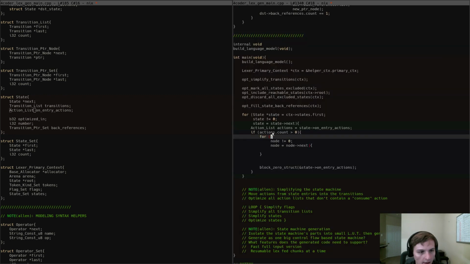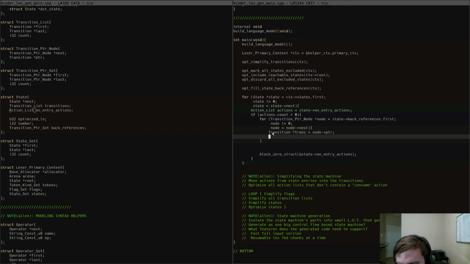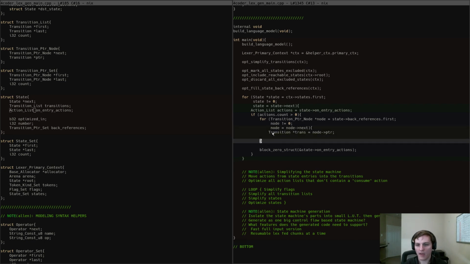So, we're going to do a loop over transition putter node in the current state's back references list. With each one of those, we will find a transition if we look at the node's putter. And then we see that transition and we go, okay, you get a copy of the entry actions of the state. You get a copy of the entry actions of the state. You get a copy of the entry actions of the state, etc.